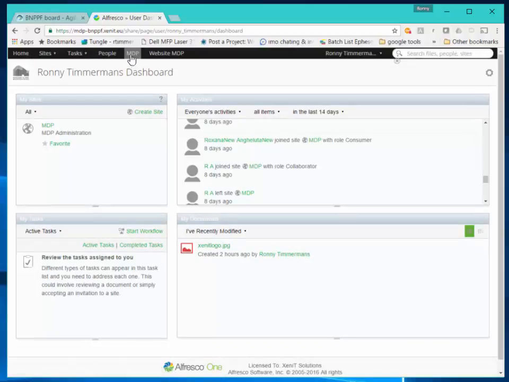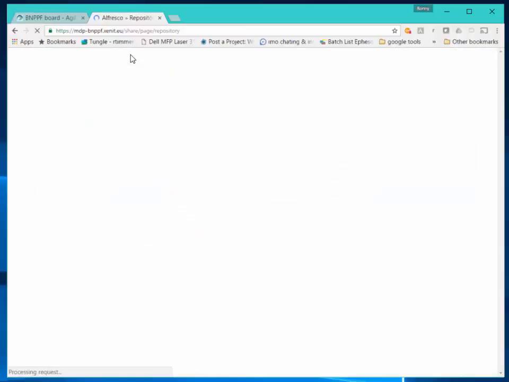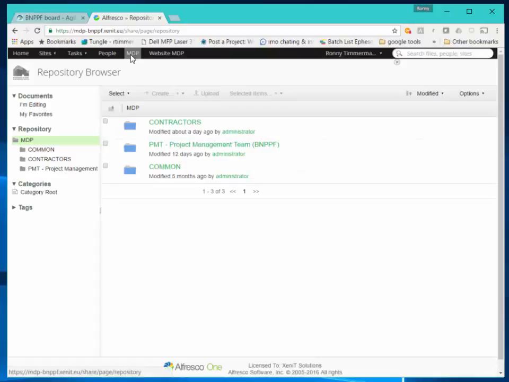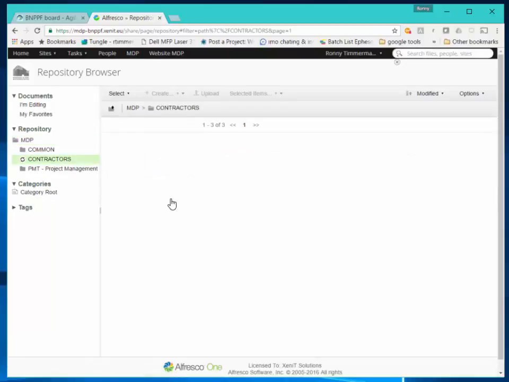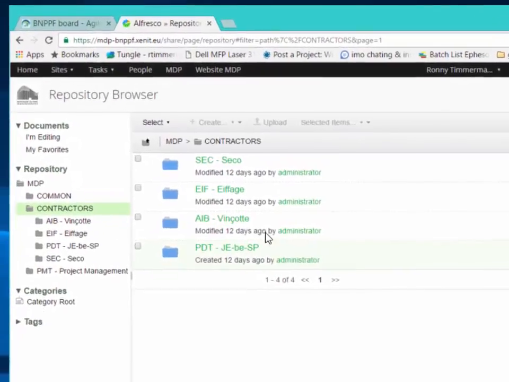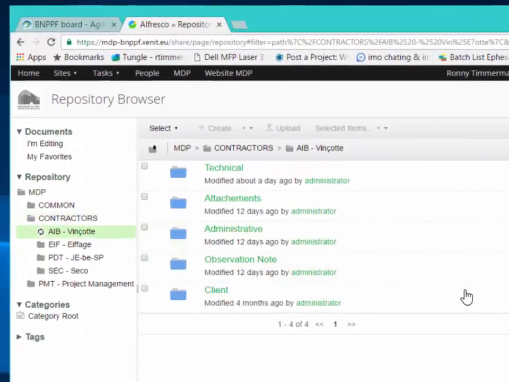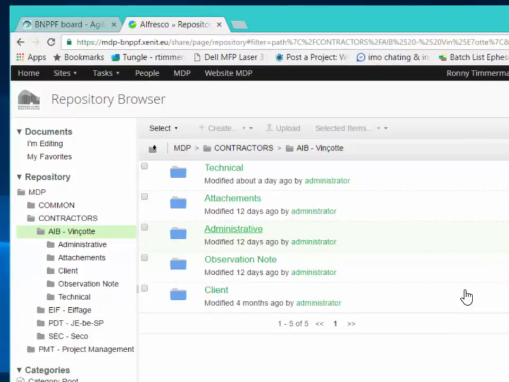You can see a number of menu options here. I'm just moving to Montagne du Parc and to see all the documentation present. In this case, I am a contractor. That is my role. I'm a contractor of AIB Vincent. So that means I will have documents accessible to me. I can see documents in all those folders. I can't see documents in the other folders. I can see the other folders of the other contractors, like Eiffage, but I can only see documents for my own company, which is AIB Vincent.